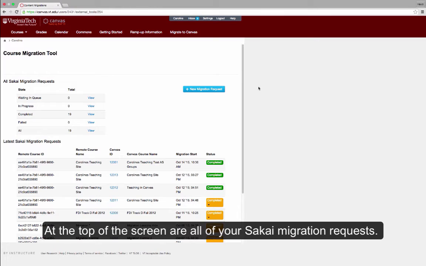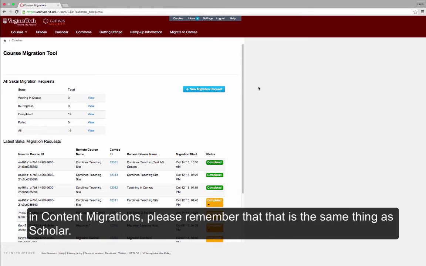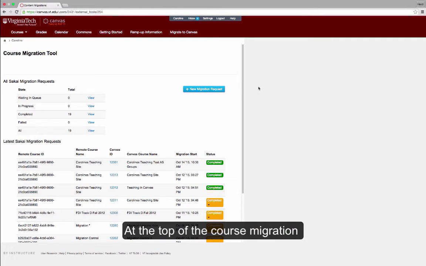At the top of the screen are all of your Sakai migration requests. Scholar at Virginia Tech is a branded version of Sakai, a larger piece of software. So if you see Sakai in Content Migrations, please remember that that is the same thing as Scholar.